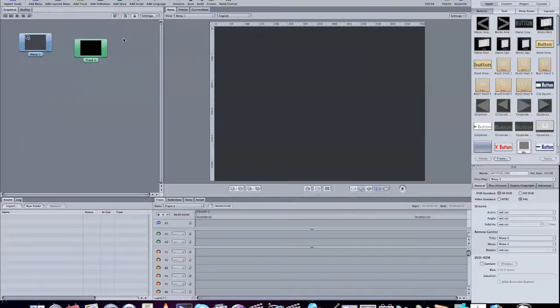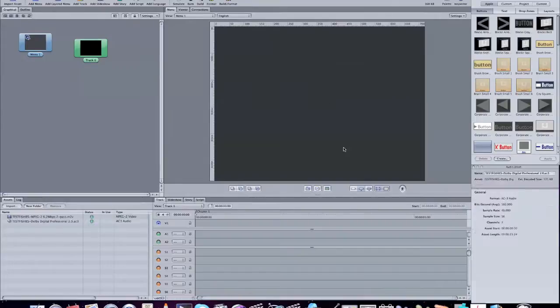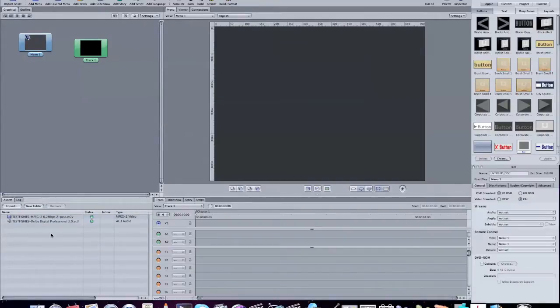Import asset. And from our thing before, we've got these two files that we exported from Compressor. Okay, DVD Studio Pro likes stuff that's been done from Compressor because they're obviously matching programs. All right, so you can see that they've come down here and that their status is green, meaning they're ready to go, ready to use, all happy and dandy.